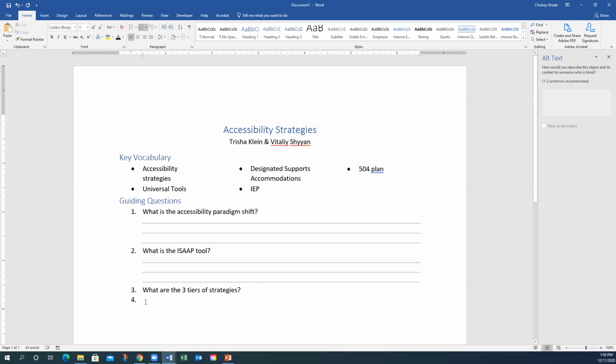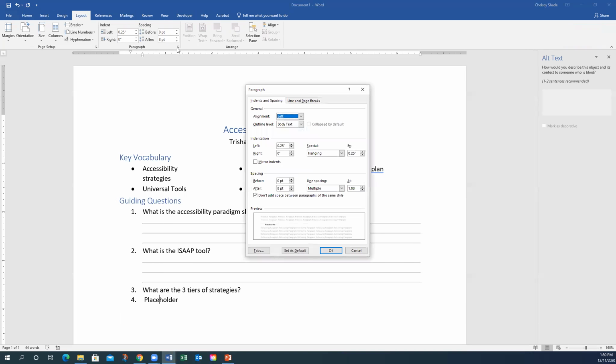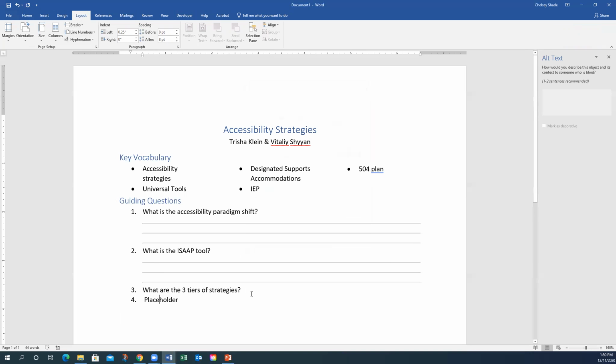what we're going to do is go to, instead of hitting enter again, this is problematic for screen readers, what we're going to do is go to our layout. So if you come up here to layout, and then if you look at paragraph, you will see a spacing option here. So I click on it, and I always make sure that this box right here, don't add space between paragraphs of the same style, is not checked. And then you can play around with it.